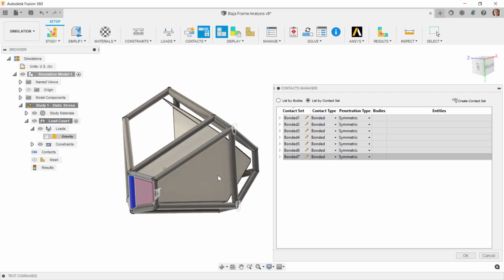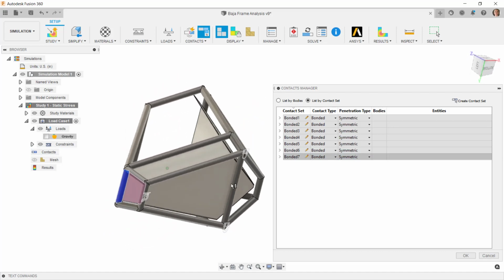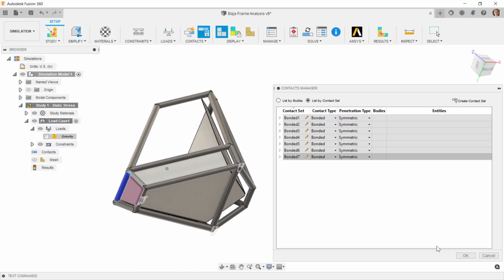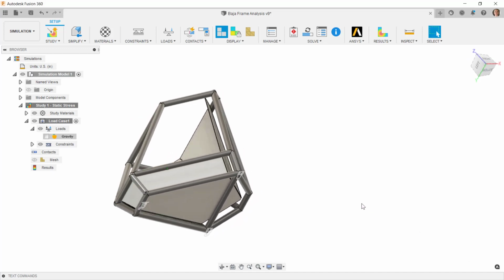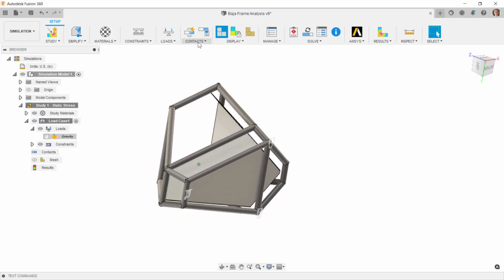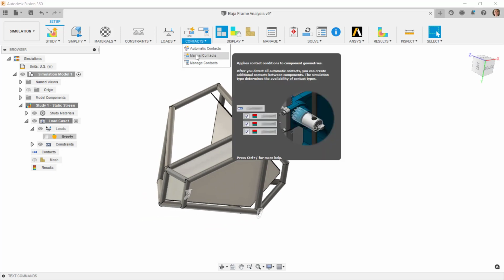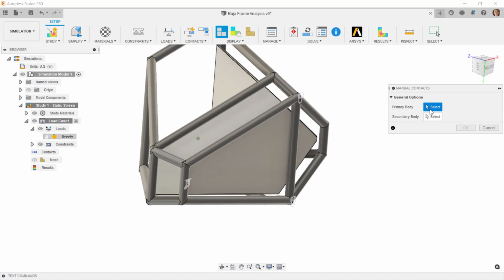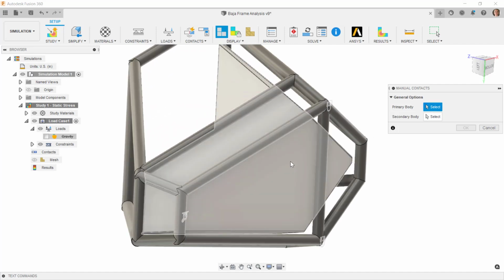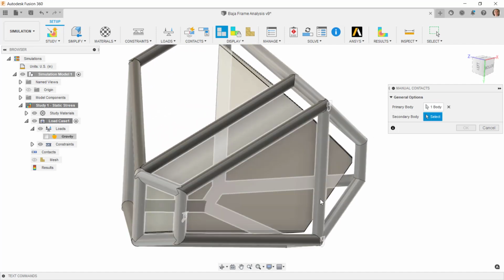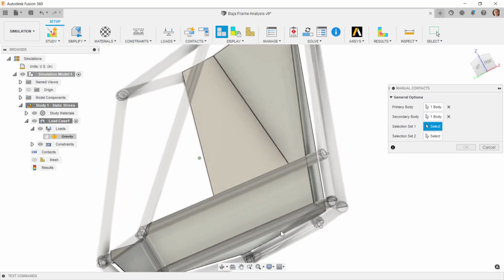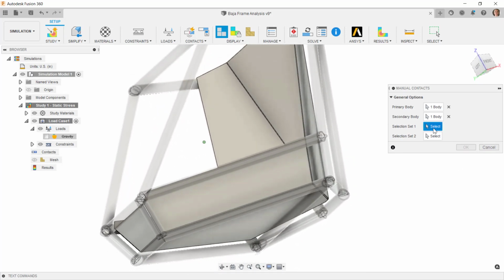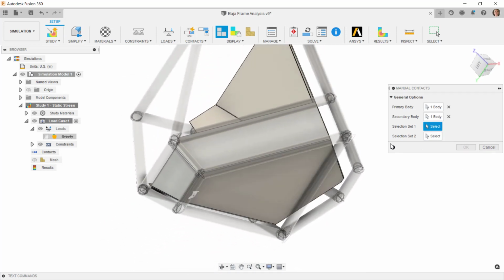One that I was expecting, though, was between the bottom of this and this pipe right here. So I'm going to say OK to that, and I'll put that one in manually. So under contacts, I'll do a manual contact, and first it asks me to select the bodies that I want to put in contact. So I'll select both of these bodies. I selected the pan and the pipe, and then it asks me to select a face that I want to bond together. I'll select that face.